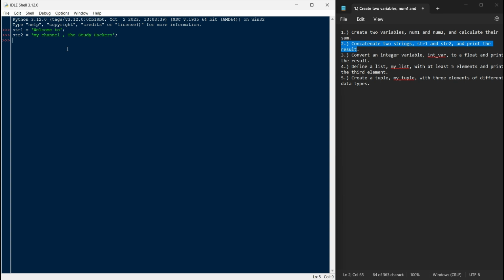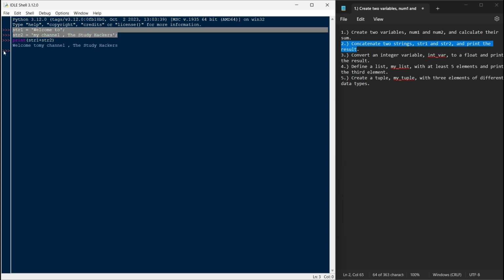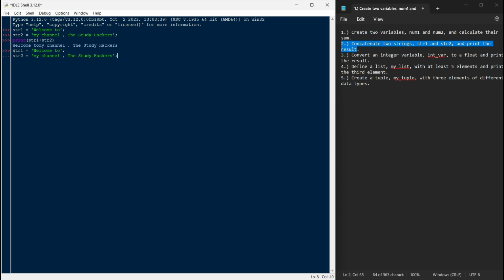Now I have to print both strings, meaning I have to add both strings and print them. So how do I do it? Let's see. print(str1 + str2). See, "welcome to my channel, study hackers". If you observe carefully, I made a mistake here: there should be a space, and the space is not here, so I have to be careful that there is a space. Let's see how I rectify it. First copy it and just paste it.